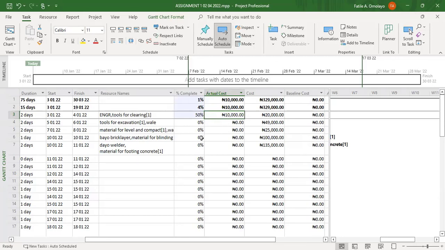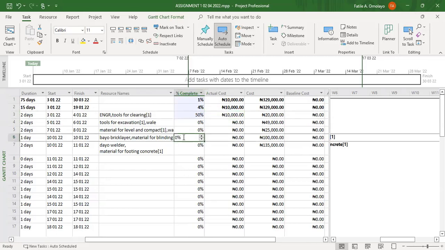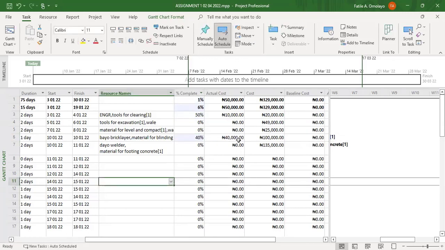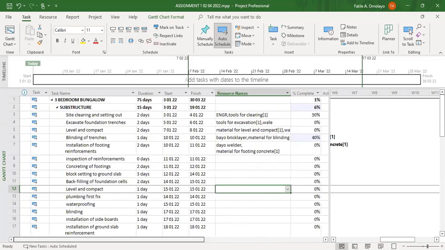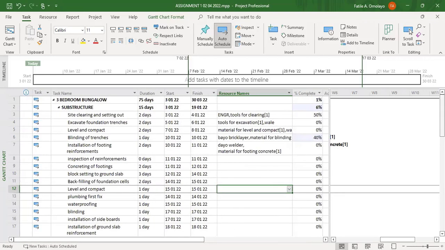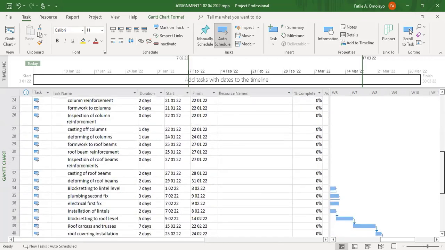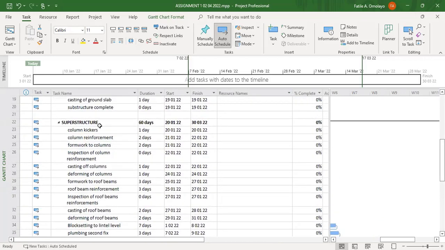All right. So for instance, if the cost for this activity is 100,000, if I have done 40%, the cost is supposed to be 40,000. That's where the difference between the actual cost and the cost comes in. So that's how we are supposed to populate these activities. Then under superstructure, we are supposed to lift those activities direct.